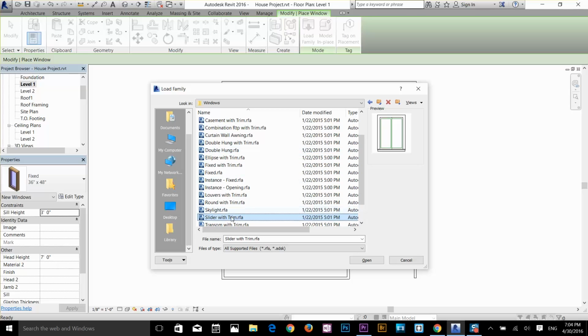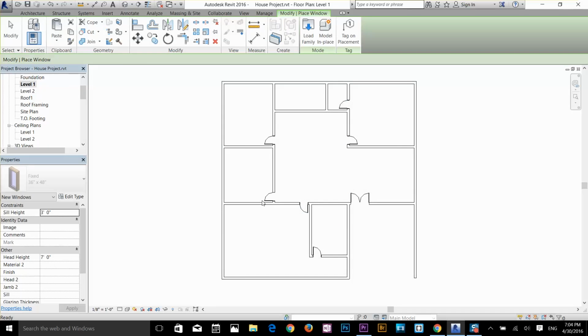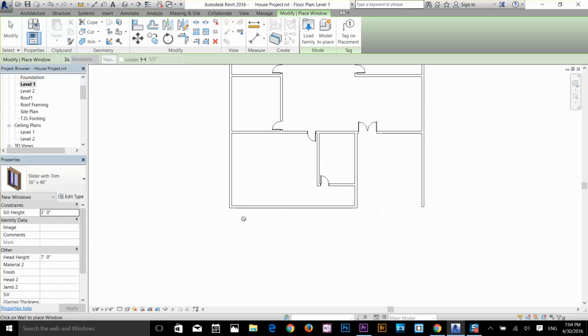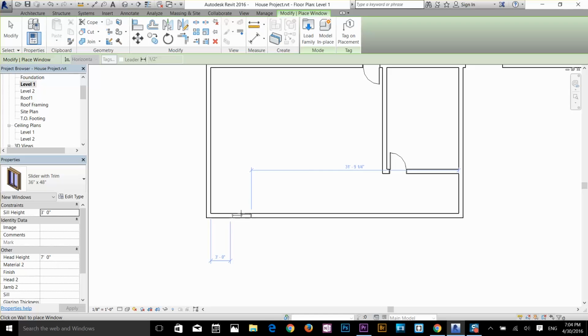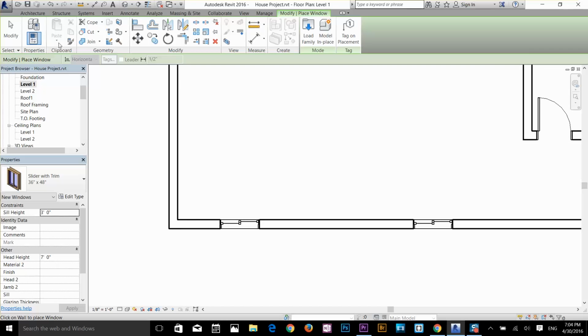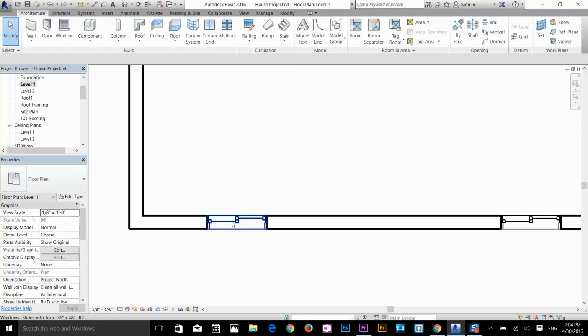Alright, that's fine. I like that one, so I'm just gonna double click that to load that into my project. And then the first window I'm going to drop here is about here. So I'm just gonna click here. Another window is going to be about here, and that's it. So I'm just gonna cancel. Now let's go and click on modify command, click here.